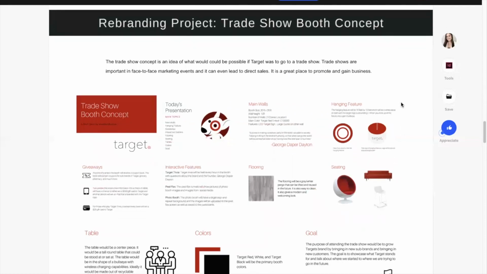Next is the trade show booth concept. Here I have a pitch deck for the different kind of aspects of a trade show booth. I have hanging features, giveaways, interactive features, flooring, seating, tables. I have it all. Of course, there are things that have to be worked out along the way, but this is just a general idea of what could be in the booth.